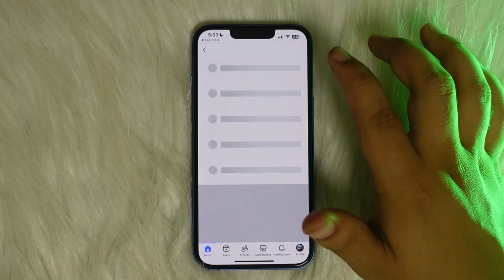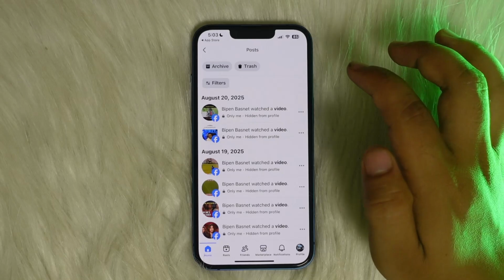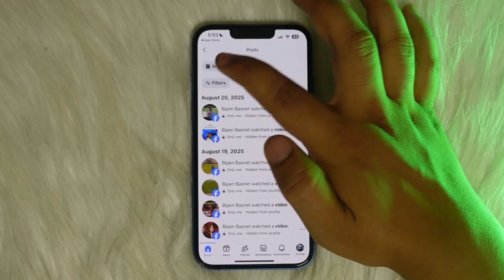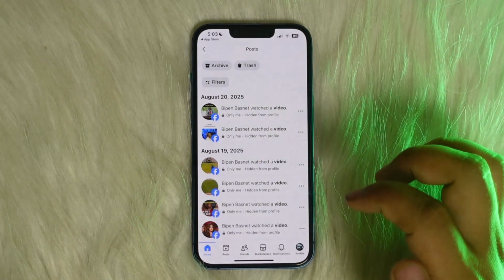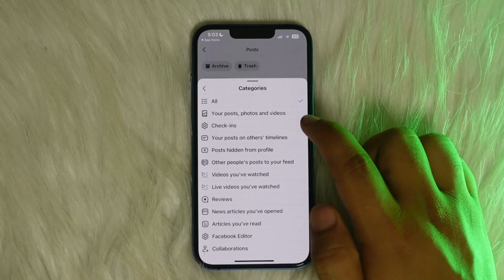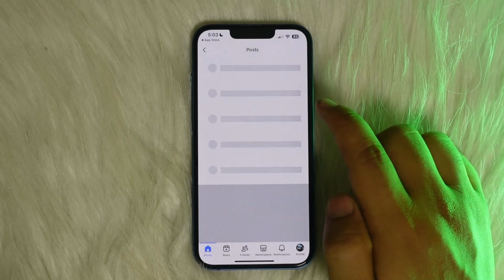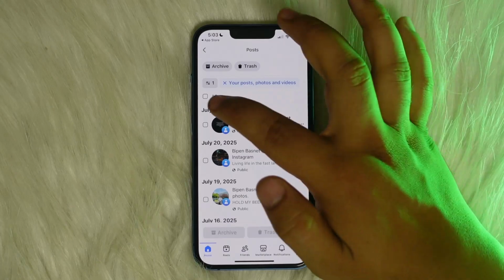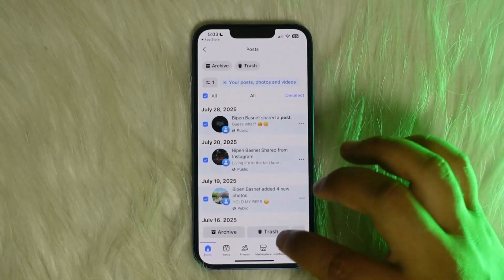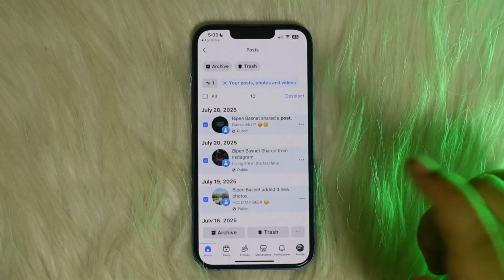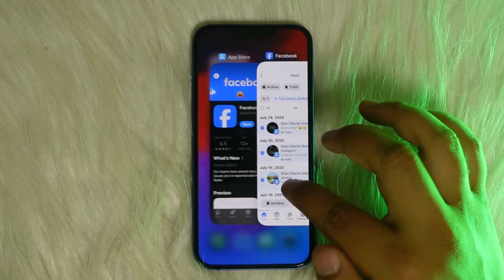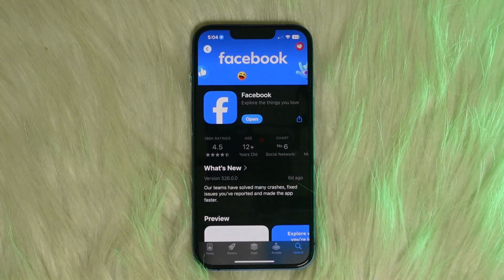Once this page has loaded, all you've got to do is tap on the filters section here, then tap on categories, and then filter by posts, photos and videos. This way all your posts, photos and videos will pop up. Then you can select all from here, tap on trash, and move all of it to trash. This way you can delete all your Facebook photos and posts at once.